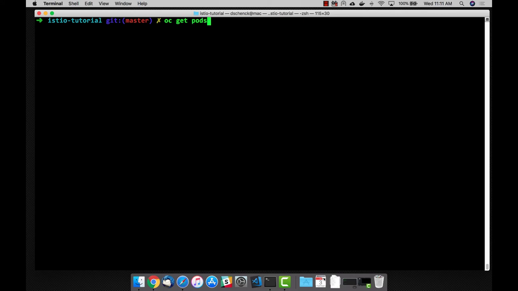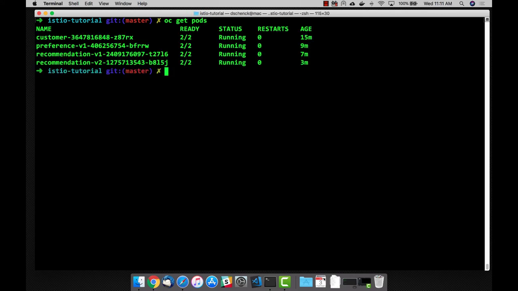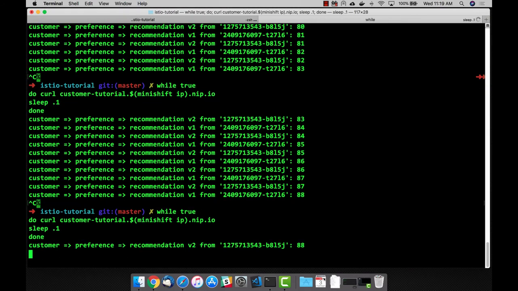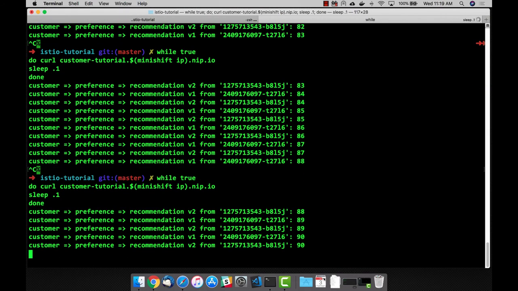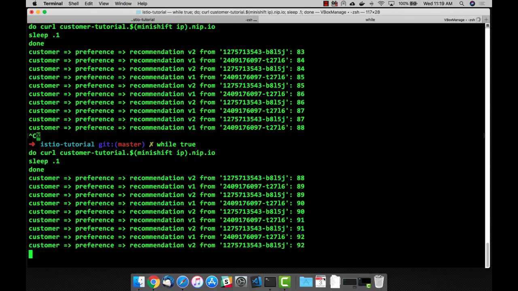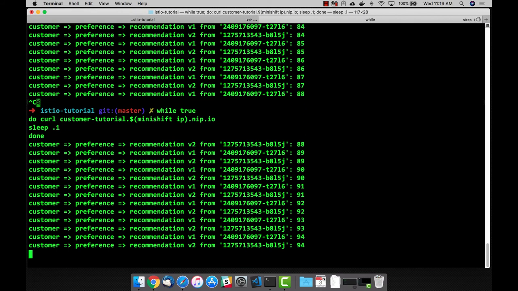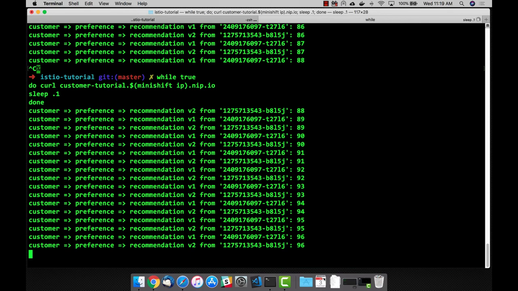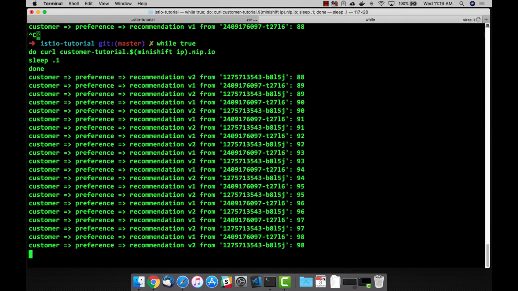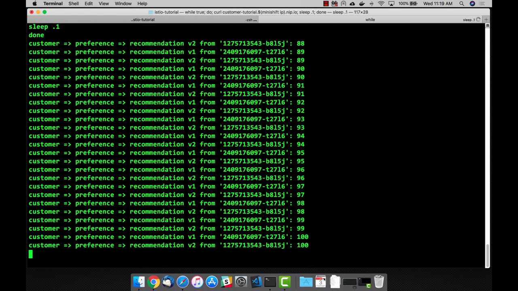I've already started Minishift and have all the pods up and running, so we can jump right into this demo. Here's a curl loop running against our demo system, and it's using both versions, 1 and 2, of our recommendation service. Using out-of-the-box Kubernetes routing, which is round-robin, the versions are being used for every other call.